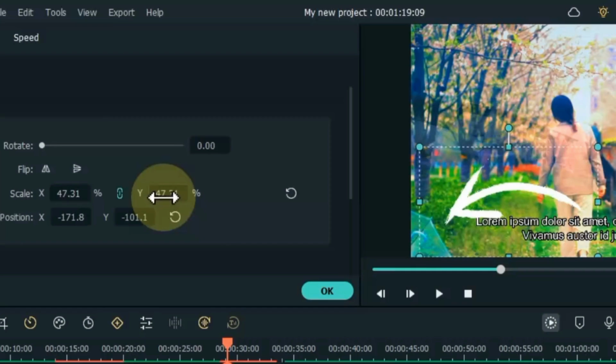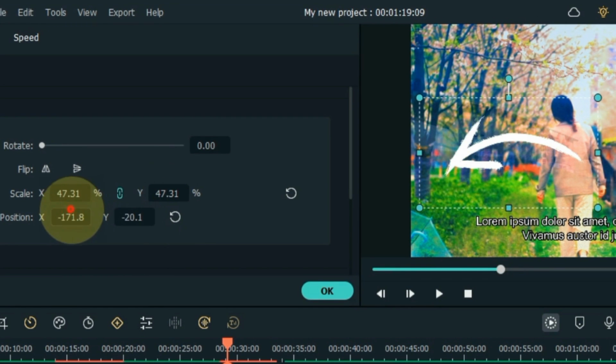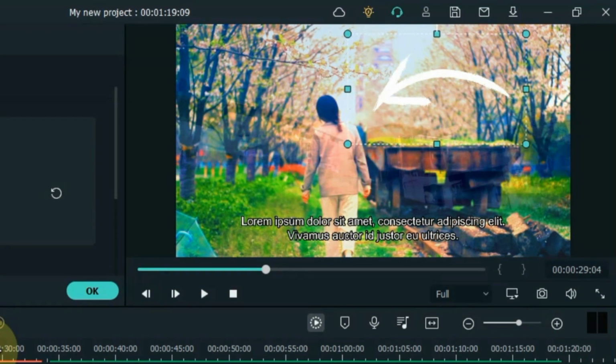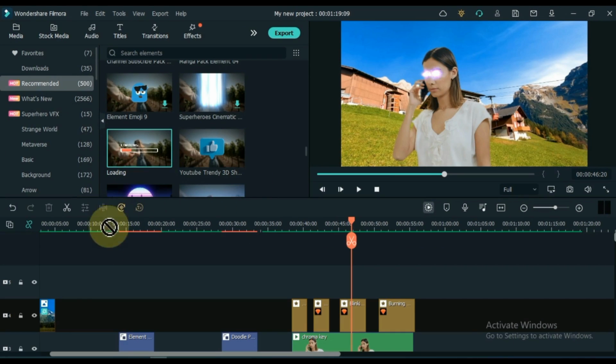I use some elements in front of you which will give you an experience of using them. So in this way you can add any element you like and use it, and you can make your video cool with good elements.